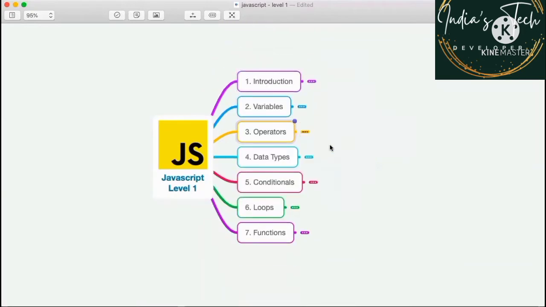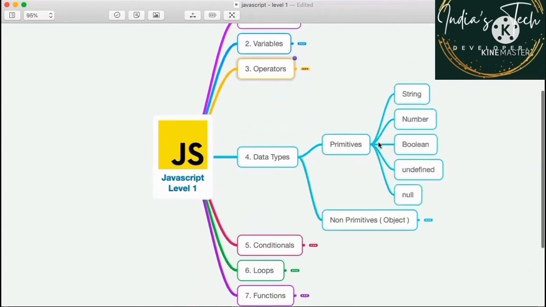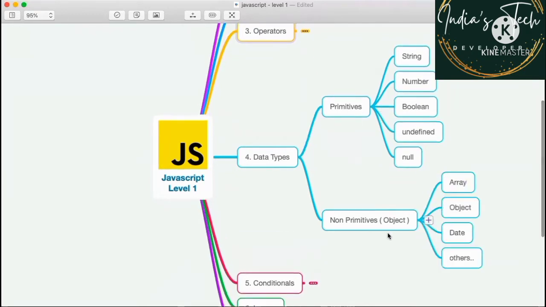The next section happens to be about data types. What are data types and how are they classified? So in JavaScript, you have two different types. You have primitive data types like strings, numbers, boolean, undefined, null. Okay, these are all classified as primitive data types. And then you also have non-primitives, which are called your object types, where you have array, object, date, and user-defined. So these are all the non-primitive data types.